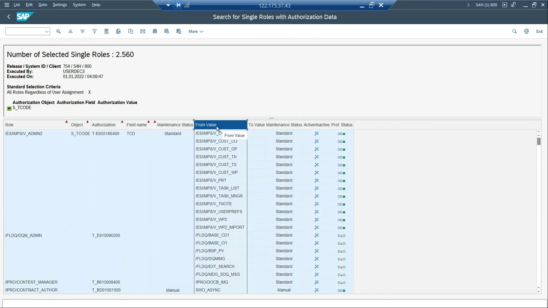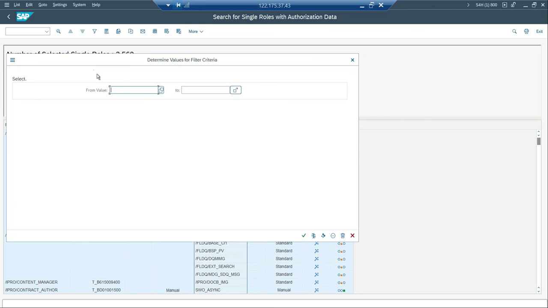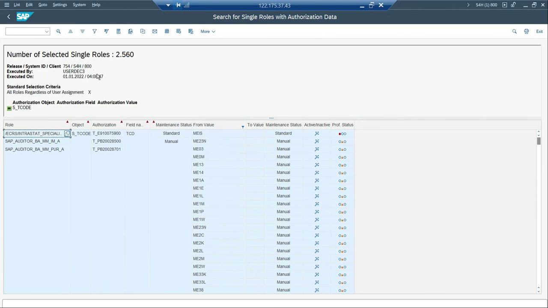Suppose if you want to find, okay, through filter, ME star. So these are the transactions which are mapped with this particular field for different roles. The first role has only one value, MEAS, but the other role has ME21, and the third one has a lot of transactions mapped, which start with ME.